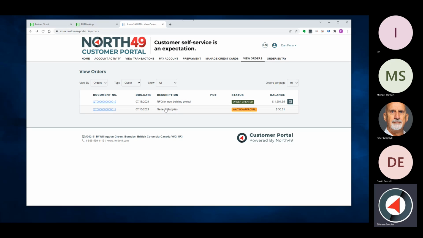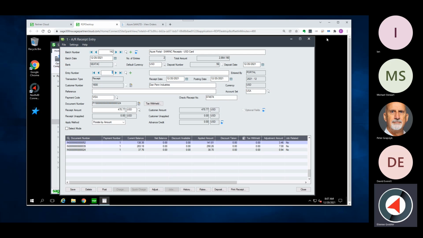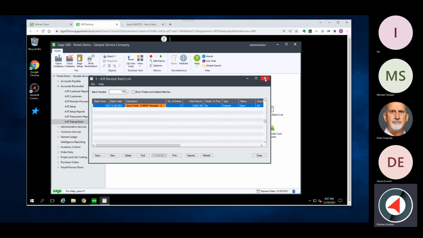And then here is a quote, and it says waiting approval. What we've done there is we're looking at an optional field. Unfortunately, the on hold flag is not available in quotes in Sage 300, so we couldn't use that. So we could use an optional field where this quote can be approved. So this is quote number 11. Let's go back and have a look quickly at what we can see of quote number 11.